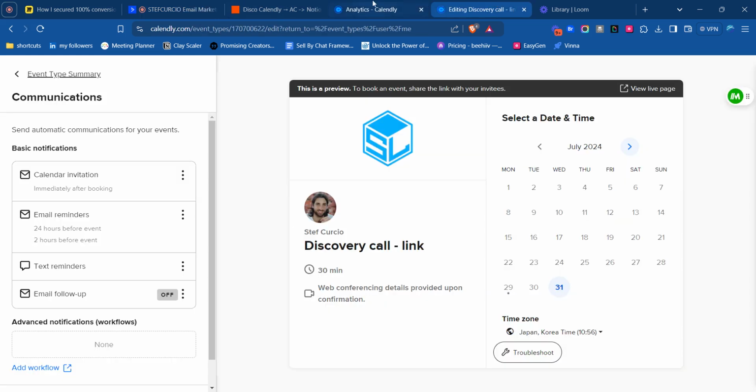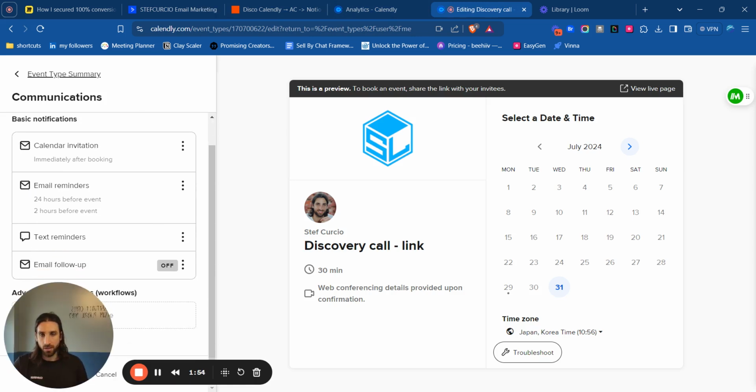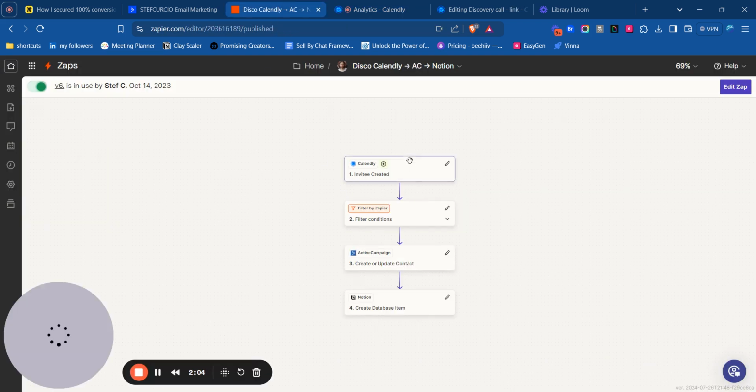And then the next thing that is important to do is set up reminders with Calendly. I have 2 reminders. You can have more. I feel like 2 is good enough. And then the next thing is to connect Calendly, so every time somebody schedules a call with you on Calendly, they get the whole sequence.